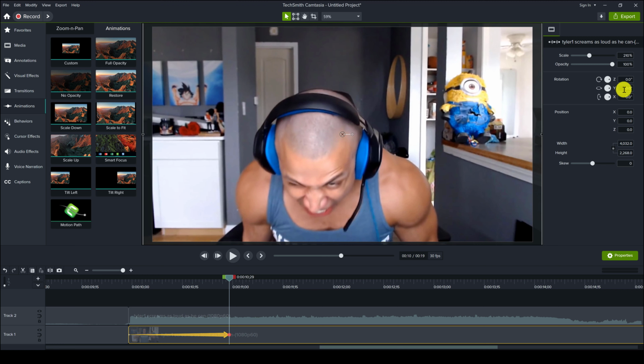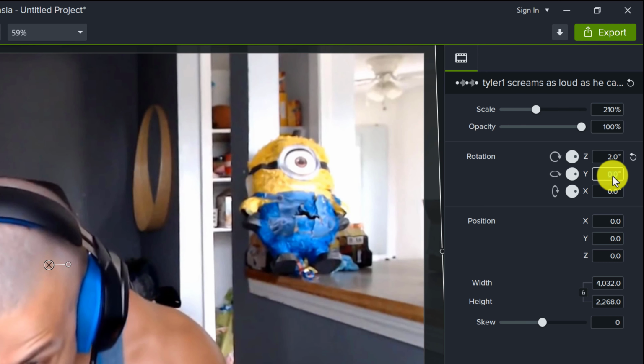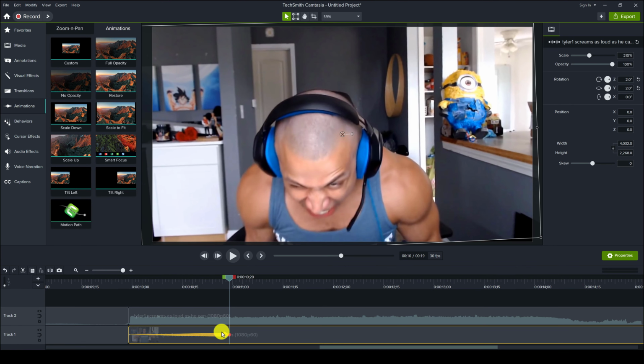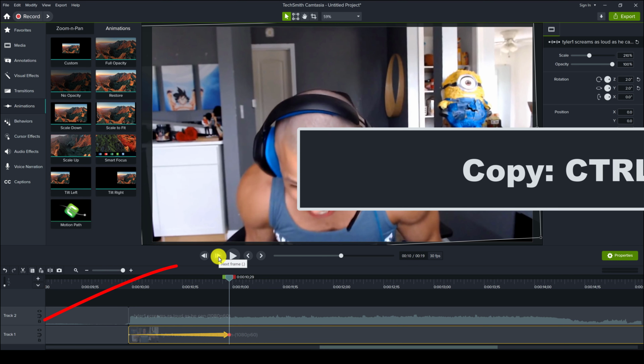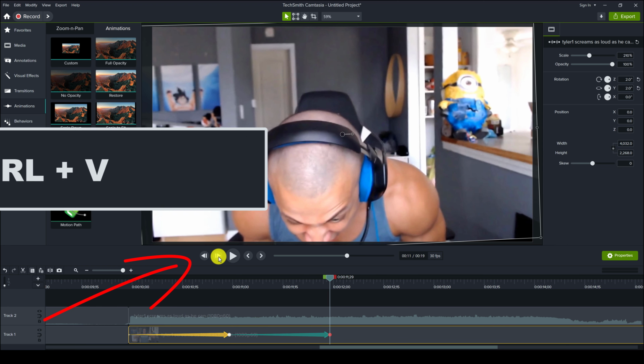To use rotation, just click into the Z box and type 2 and then type 2 again. Or if you want more movement, you can set these numbers higher. Now you have your first animation. So what you're going to do now is copy this animation and then move 1 frame over. And then paste it down, Control V.